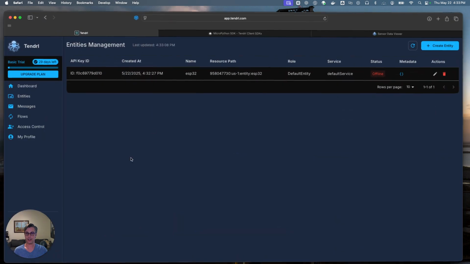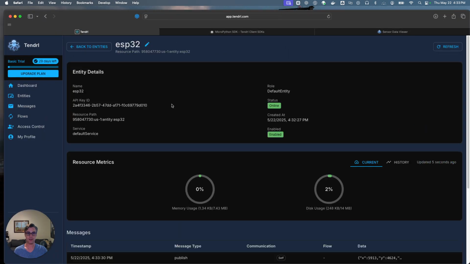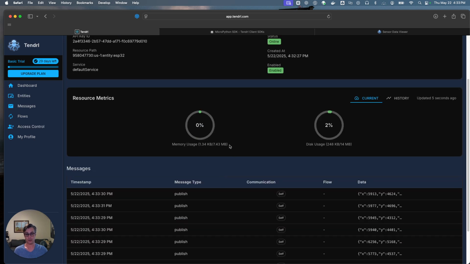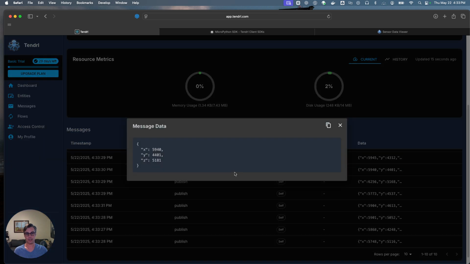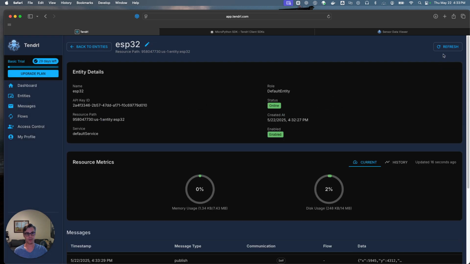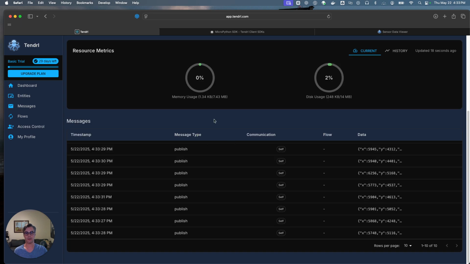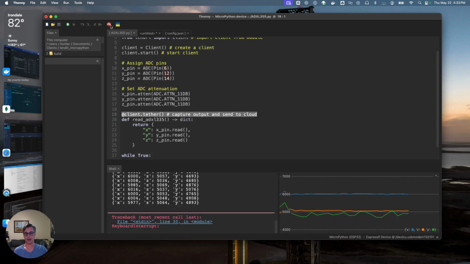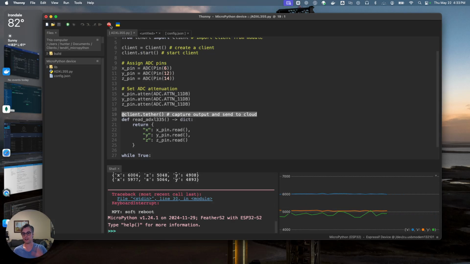Great. So if I go to my entity, we'll now see it's online. We see the resources it's using, which is quite minimal considering all the functionality of this client, and the disk usage. So we have the memory and disk usage, and then all the data that we're getting that we expect in the same format. And if I refresh that, getting a lot. So I'm going to go ahead and pause this really quickly. So great, we've got our data from this device and now into the Tendrl platform.